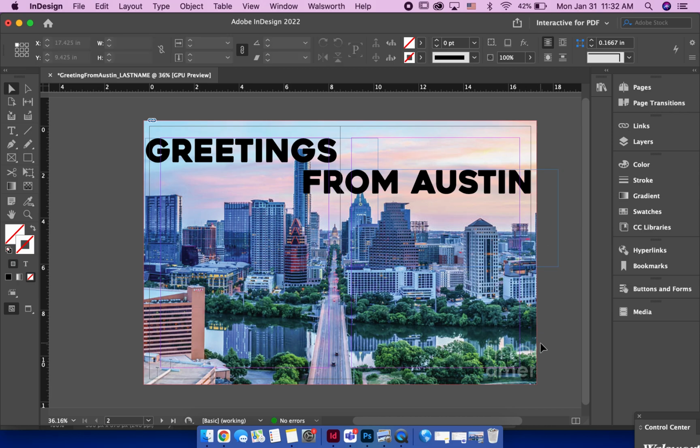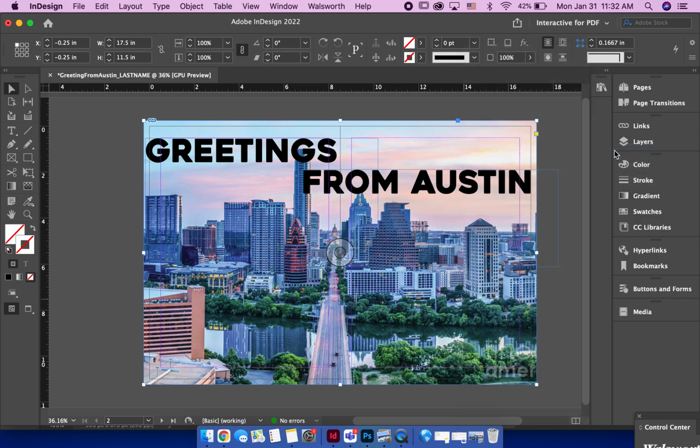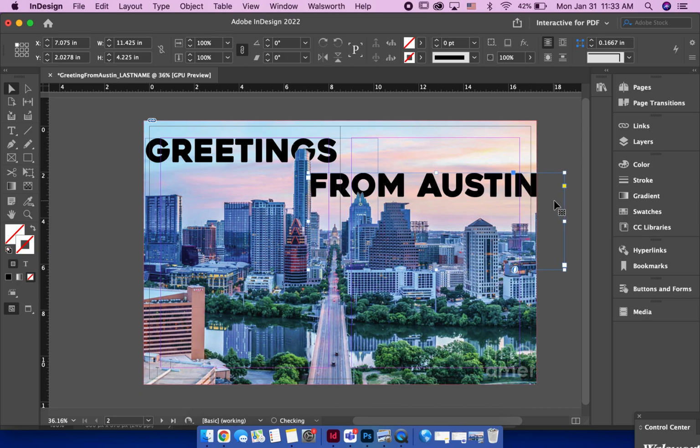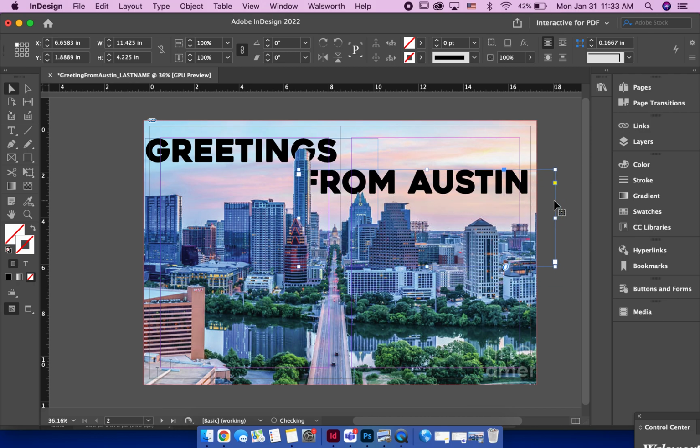Now, in order to kind of create this pop-out effect here, all you have to do is click on the cutout photo, so the photo that you cut out in Photoshop, and click Arrange and Bring to Front. And that's going to allow buildings to come up on top of your text. Okay, so you can kind of see if I moved from Austin down, it looks like we have buildings that are kind of coming over on top of it.